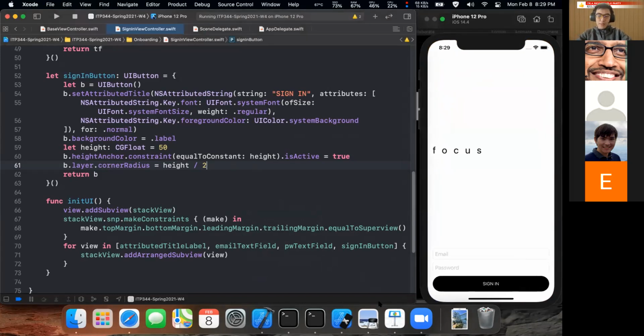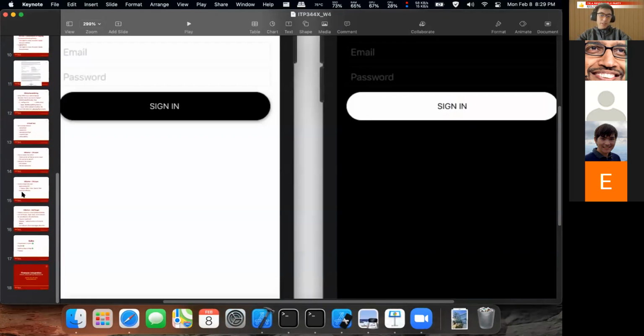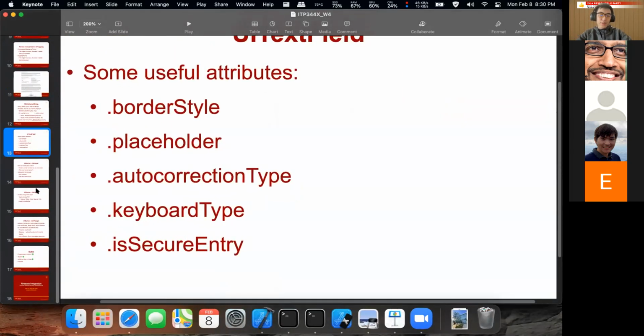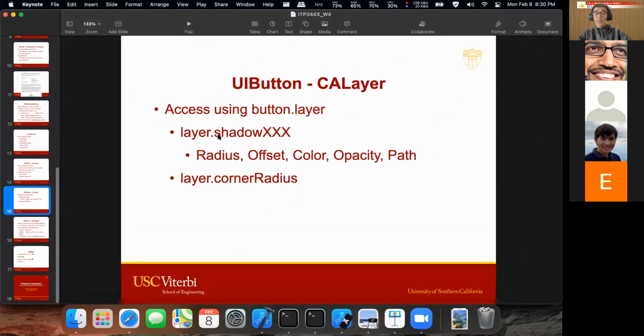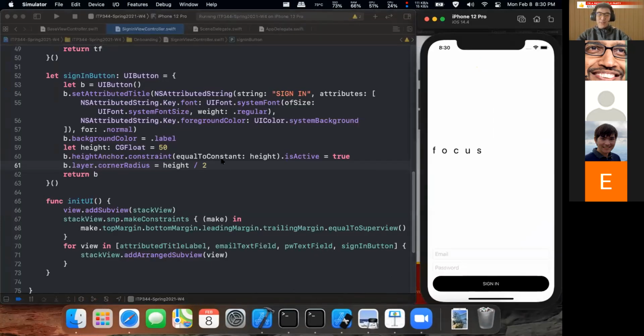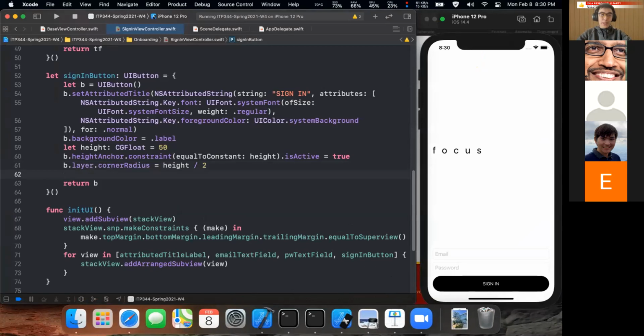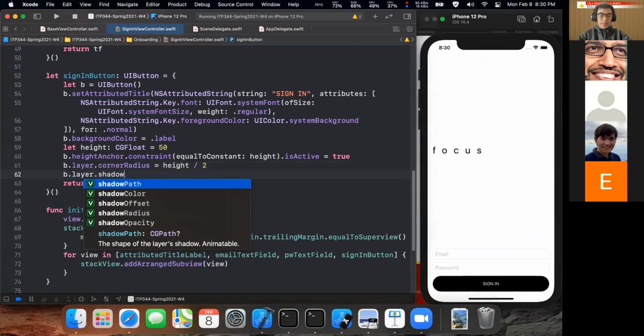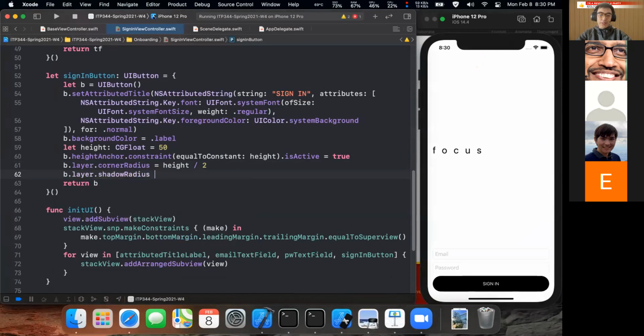To do the shadows, again, it's over here. Gosh, just keep switching between these. Yeah, so there's layer.shadow something something. There's shadow radius, shadow offset, shadow color, shadow opacity, shadow path. We're going to use the first four. We're not going to use the last one because I don't know how to do it, and I can't teach you something that I don't know how to do. So first it would be the shadow radius. You see, five of them. So let's do radius first. Radius is basically how far the shadow spreads.